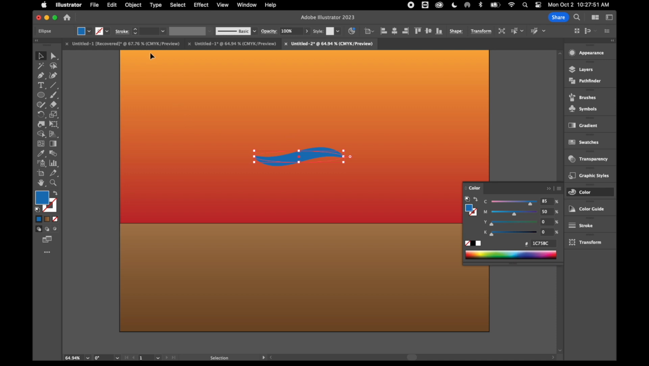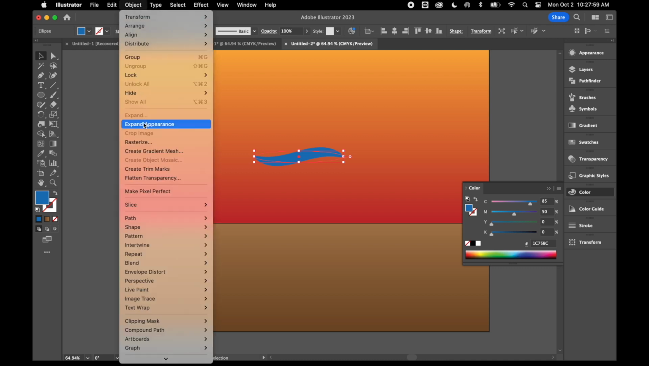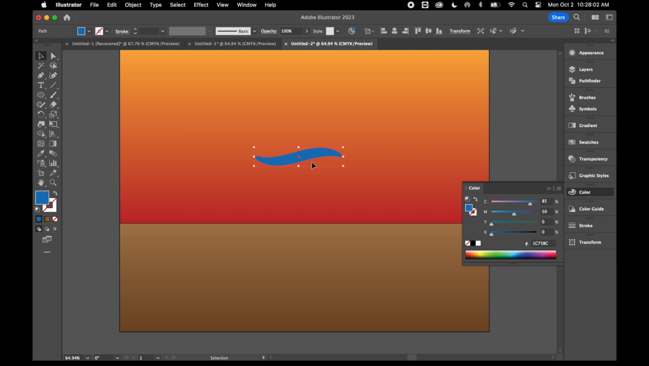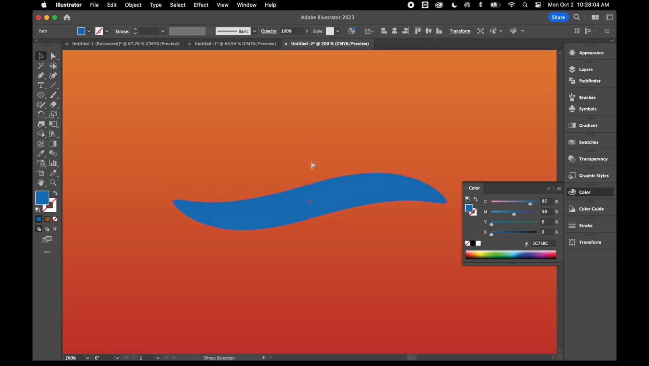Since I warped the shape, I now need to expand the appearance, because I'm going to do some other things with this now that I've made a copy of it. To expand the appearance, you go under Object, and you select Expand Appearance. That way it will recognize the new shape that you made. Now I'm going to make a copy of this shape by hitting Control-C, and I want to paste it right on top of the shape that's already there, so I'm going to hit Control-F afterwards.